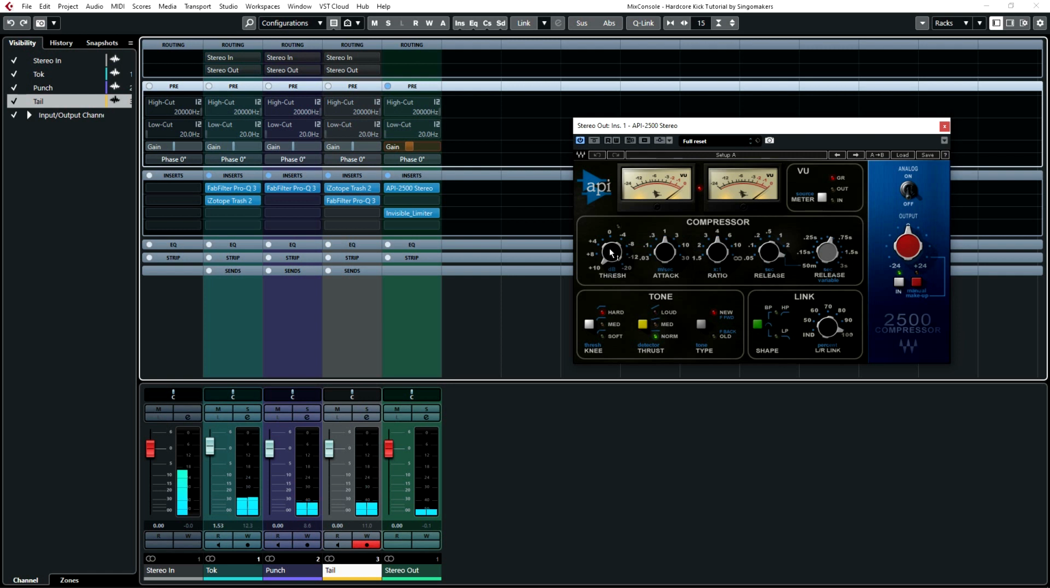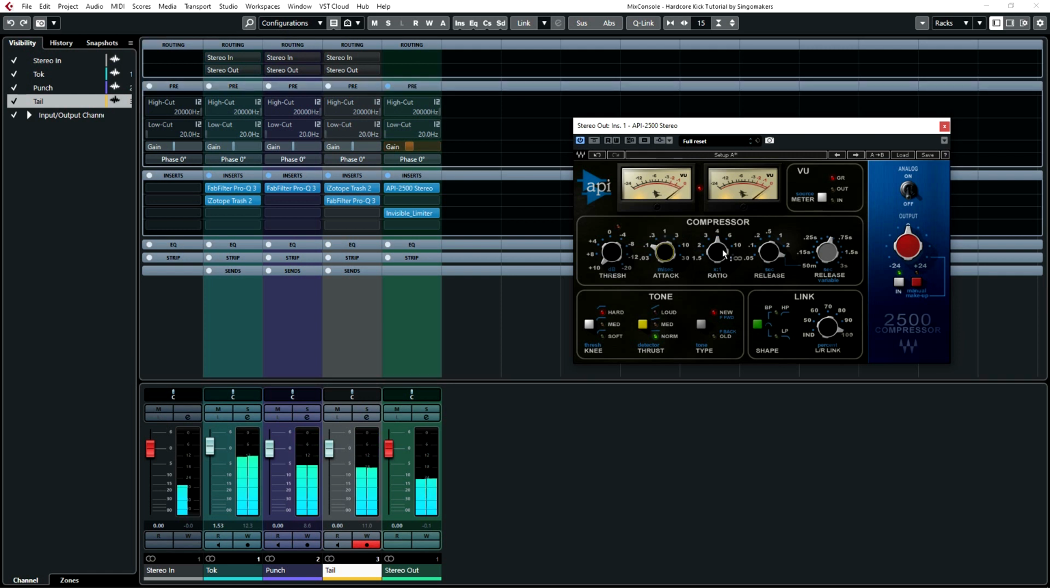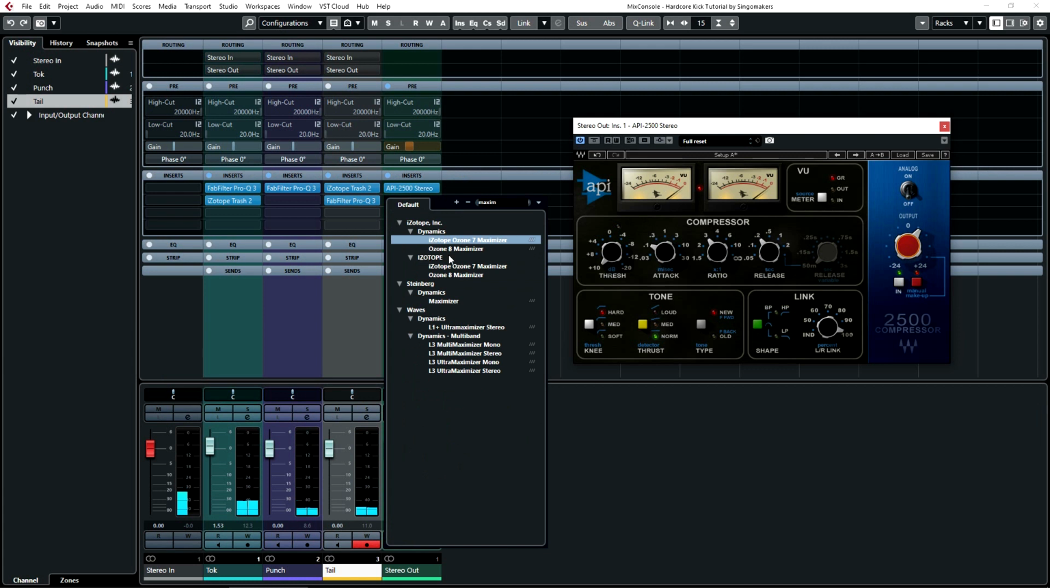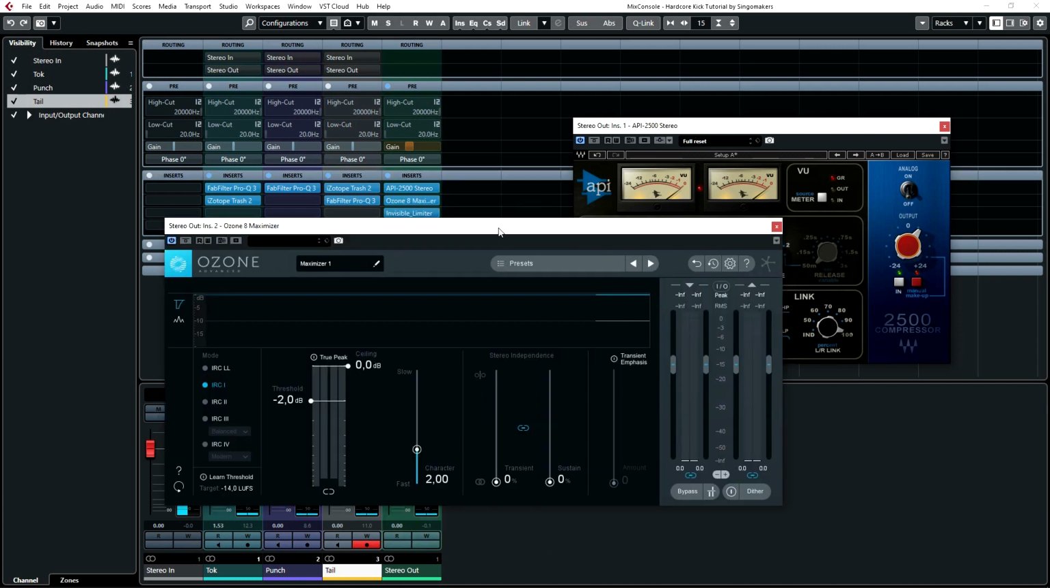Slightly reduce the attack and the ratio is between 3 to 1. And the release should be pretty fast. Turn on the manual makeup and increase the output level by 5-6 dB. Next, we use the Ozone Maximizer from iZotope, using the IRC-free algorithm.